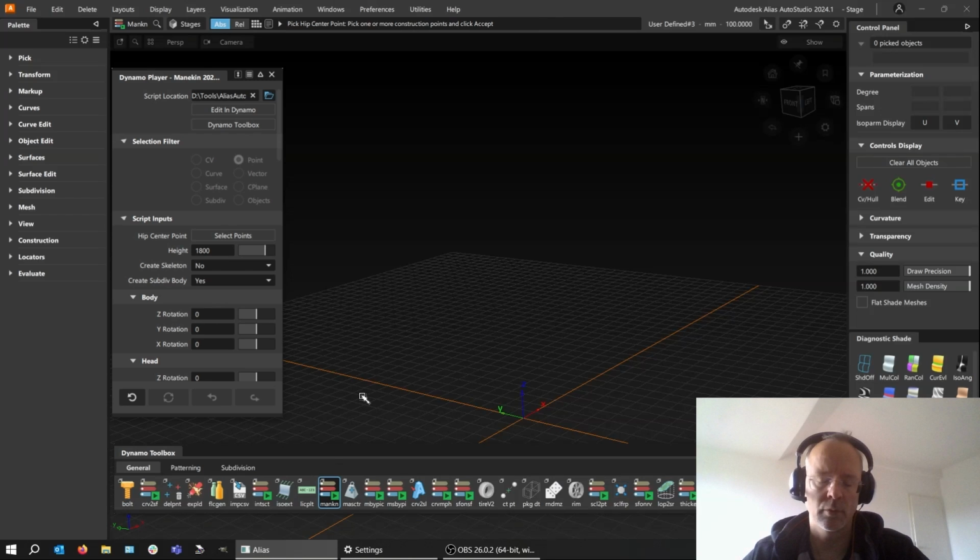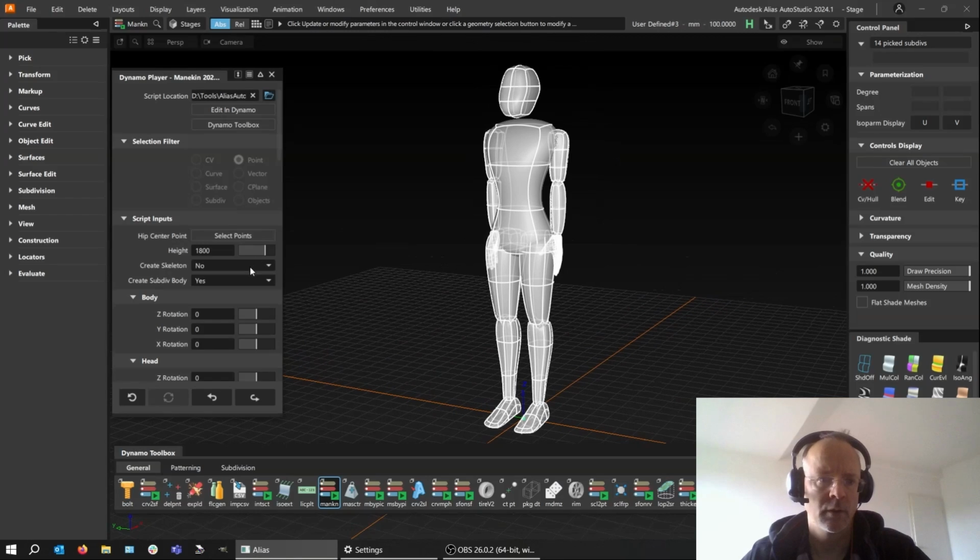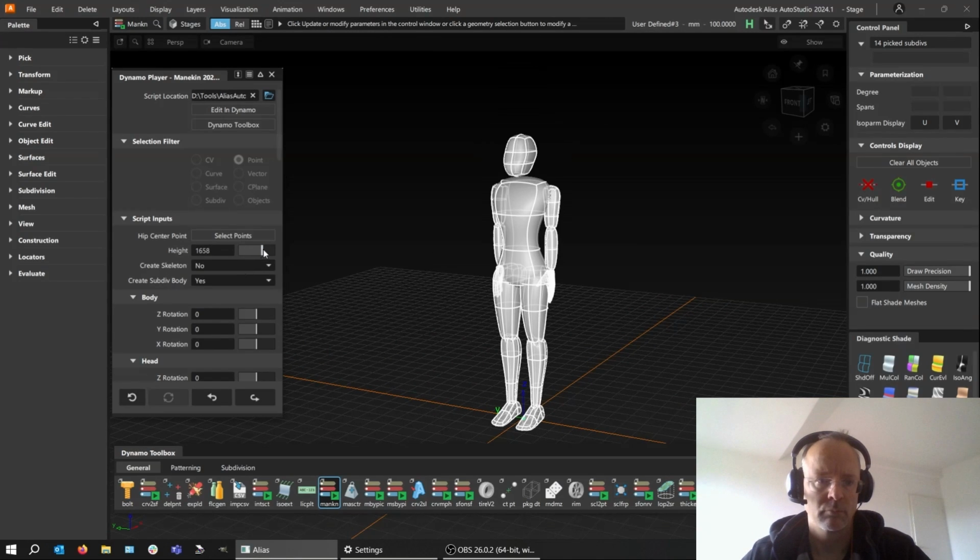It asks you for a point where to place the Manikin, but you can just confirm with an empty selection and just hit Build, and you'll get the Manikin at the default position. This is adjustable in size, so you can make any reasonable size you'd like to have.